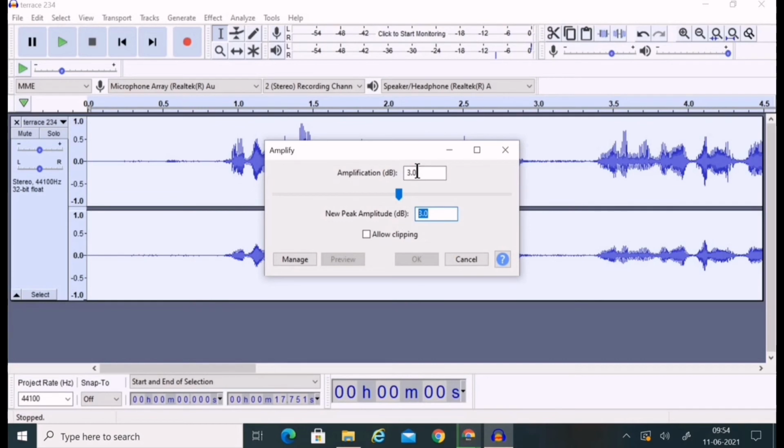See, sometimes it can't go beyond 0. So what it does is, if you even enter 0.1, here that OK option gets disabled, which means if you amplify above this point, it will degrade the quality. If you are okay with degrading the quality, you have to select allow clipping. Then it will ask for OK. You can go for any values. 3 times you can amplify that, or you can amplify it 5 times. But you have to select allow clipping.